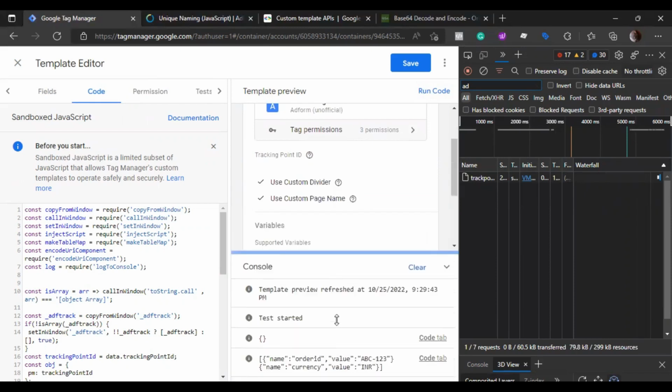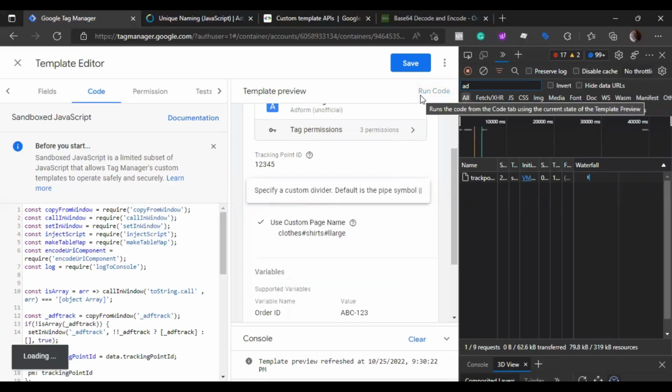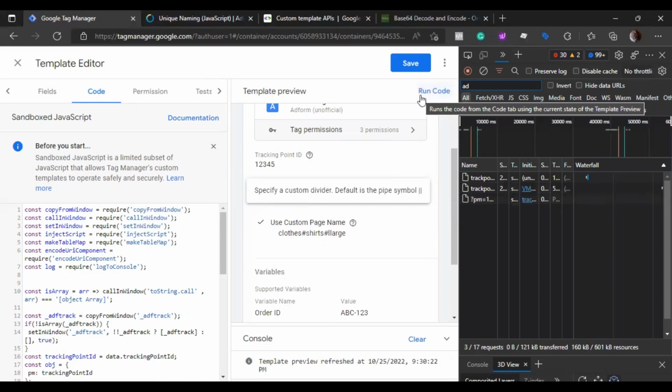Just a second. We have not added these. Say hash floats, hash shorts, hash large, and then we run the code. Yeah, so this is available to us.